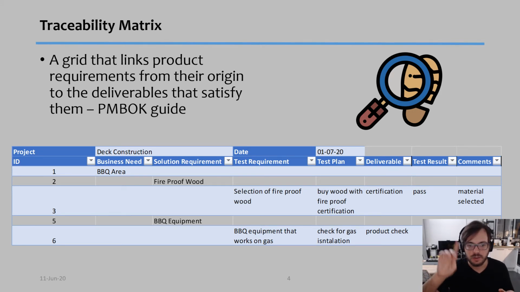All right, so I want fireproof wood. So the test I'm going to do, for example, is select the fireproof wood. And out of that test, there's going to be a test plan. How am I going to know if something is fireproof or not? For example, I'm going to buy wood that has a fireproof certification. So that's my test, and the test deliverable, or the test result, would be: if it has the certification, then it passes, and if it doesn't, then it does not pass.